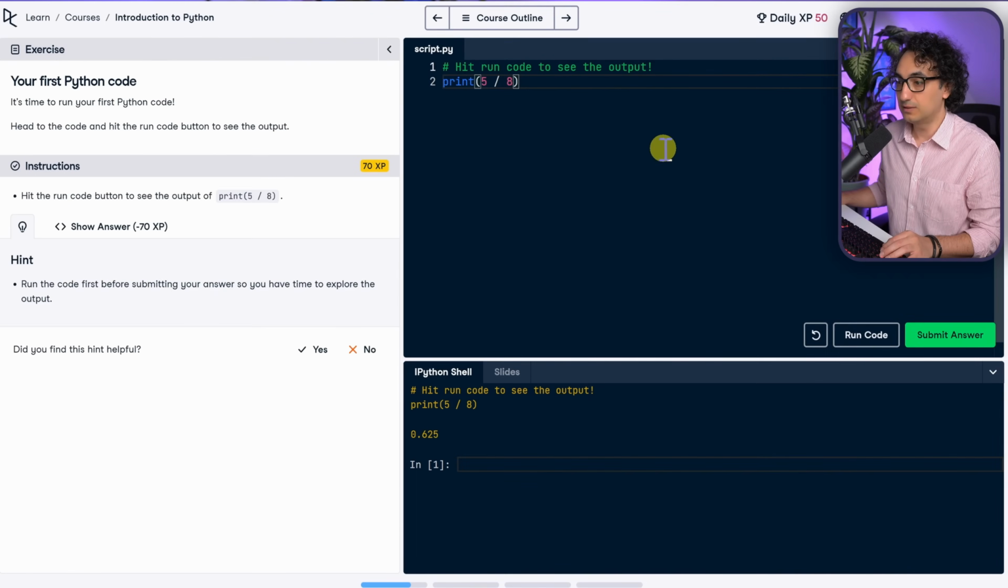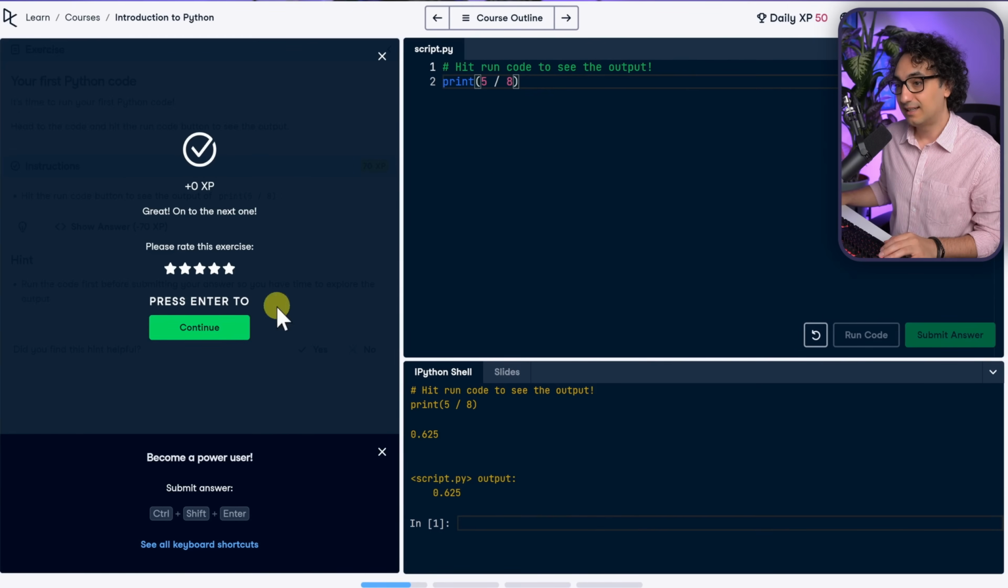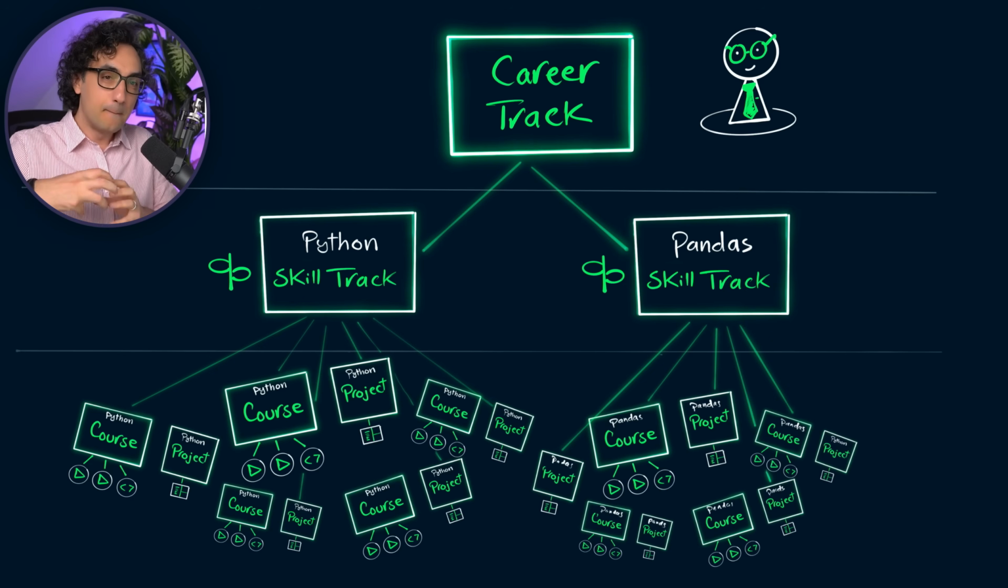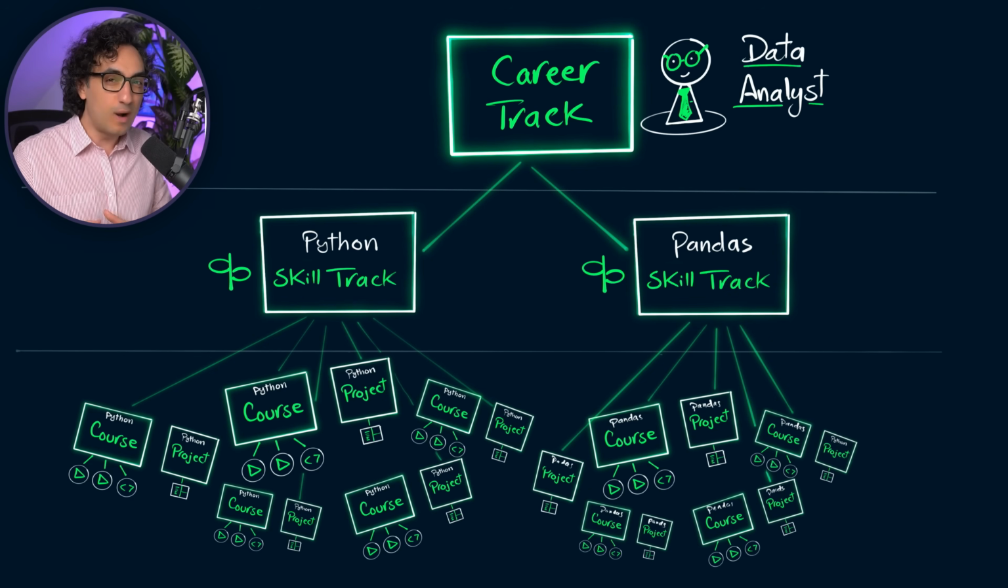So what we're going to do is I'm going to walk you through the platform step by step to help you understand what is exactly inside DataCamp, and then I'm going to give you my honest opinion at the end. This is going to help you understand whether this is helpful for you or not.